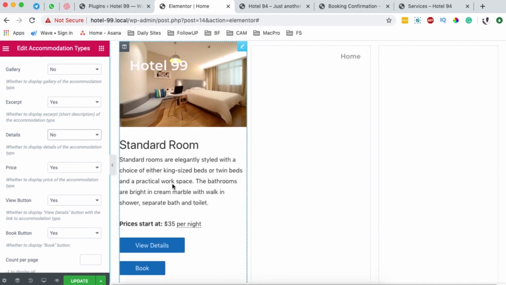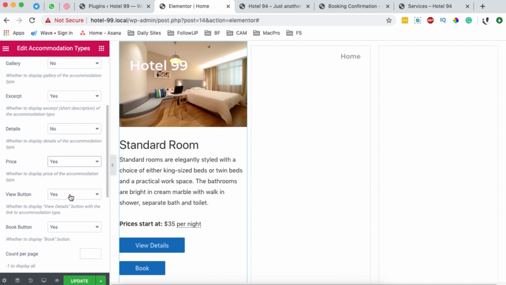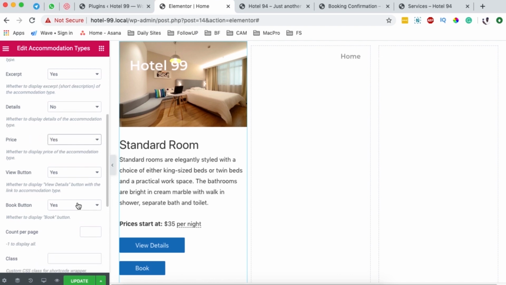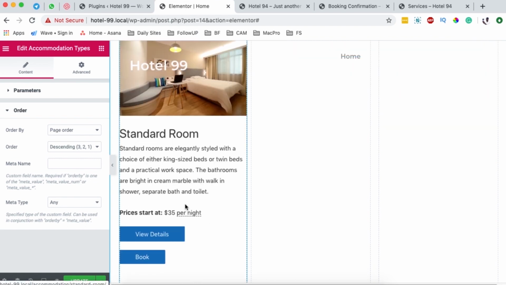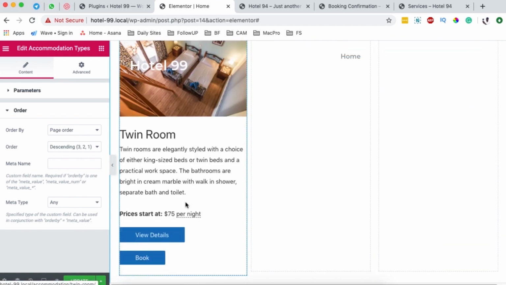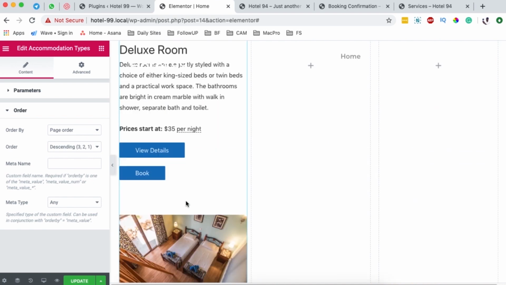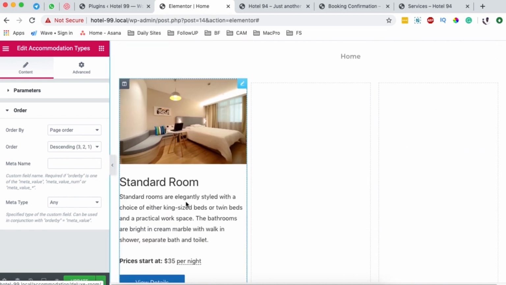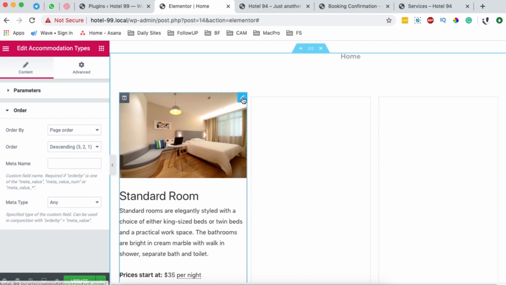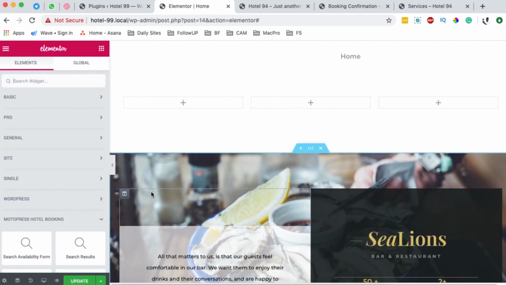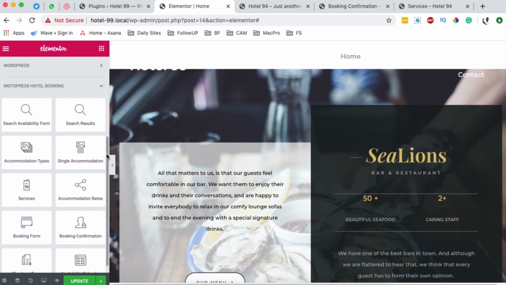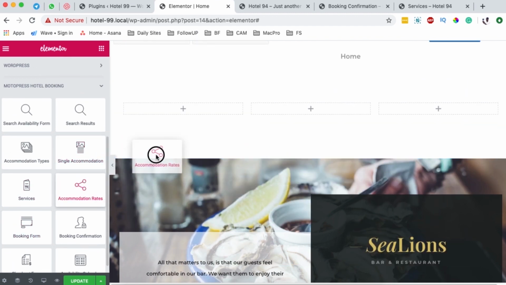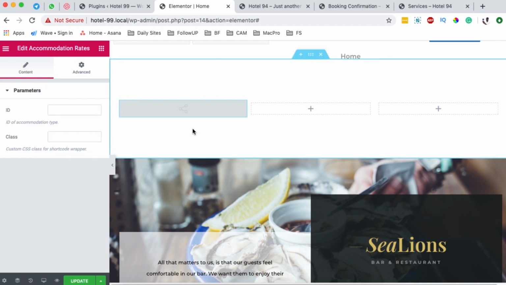Now you see we have disabled it, and then the price will appear, and then the view button and the book button should all appear. Now this kind of widget, which is for the accommodation types, will list all the accommodations that are available in this column. But in this case, we want a single accommodation to appear. So how do we do that? We are going to simply delete this and come back here and look for a single accommodation widget, which is this, and I'll drag it over here to my column.